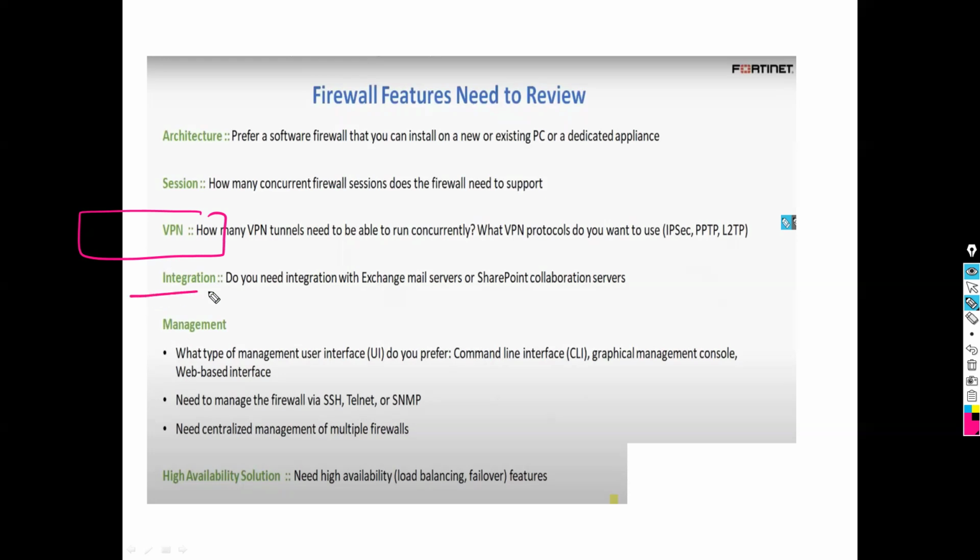Integration. If I want to integrate my firewall device with any remote authentication server or any other server, is it possible? For example, I have an Exchange mail server, a SharePoint collaboration server, and a remote authentication server. Can I do integration? You need to review this feature, everyone. Management. If I'm trying to access this firewall device through CLI commands or a graphical page, is it possible? If I want to manage the firewall device through SSH, Telnet, SNMP, can I configure that? And if I have multiple firewall devices and I'm looking for centralized management, is it possible?